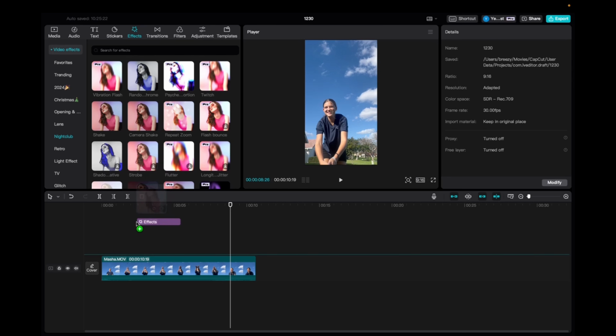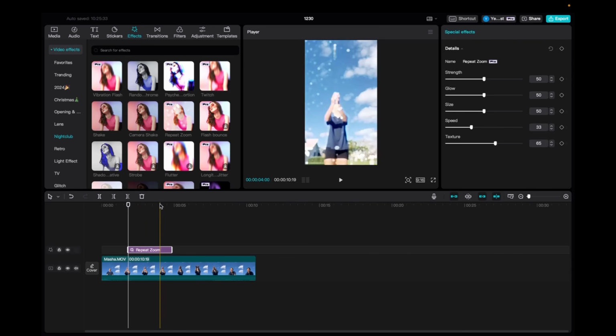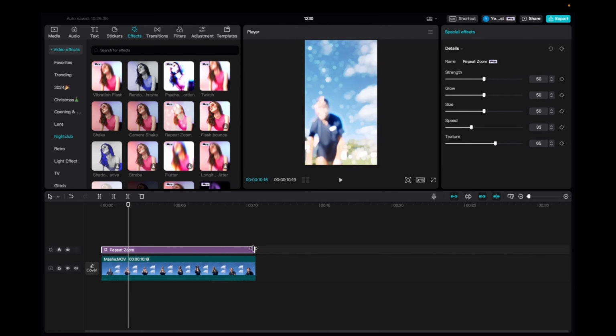We're going to click and drag it down to the timeline, and we're going to kind of zoom through it to see what it does. And now we're going to grab the end of it and elongate it to fit the entirety of the clip. And with it being highlighted, we're going to go up to the special effects tab and mess with the strength, the glow, size, speed, and texture. And also add keyframes. We have a video on that if you guys are interested in keyframes. So let's take a look.